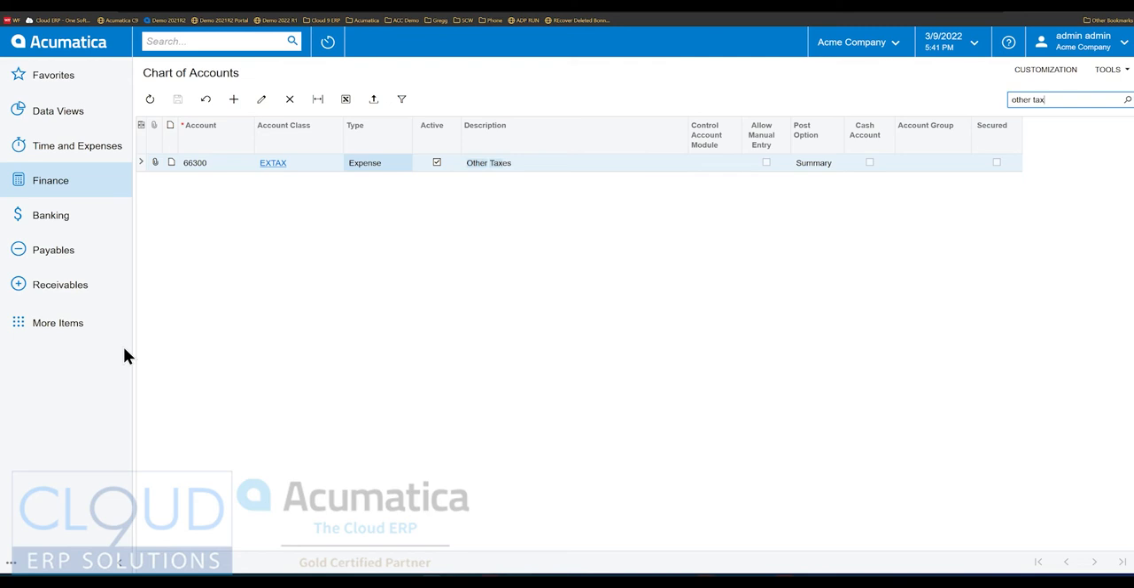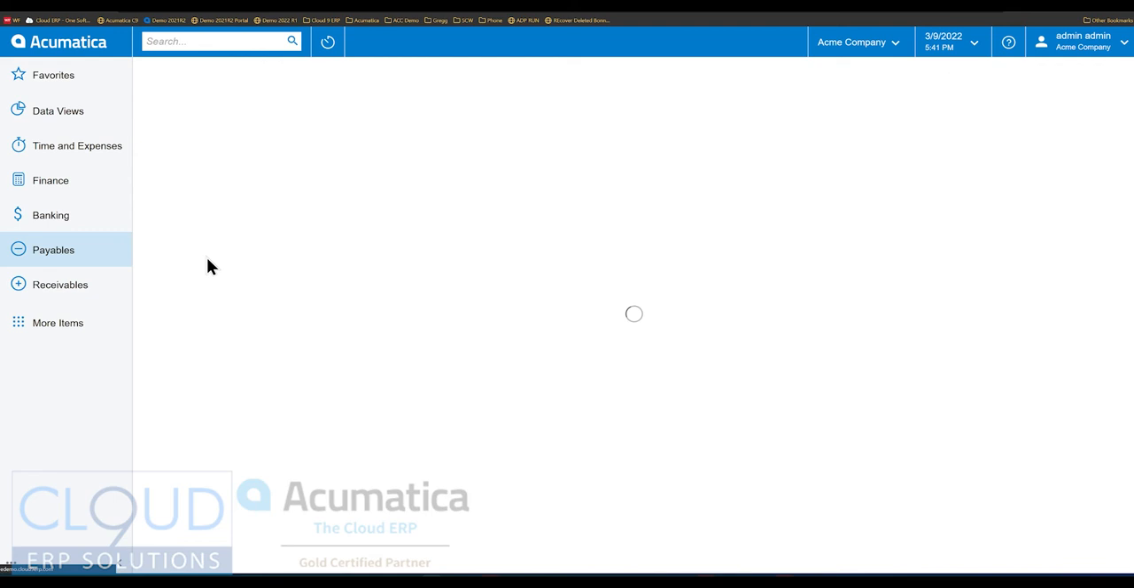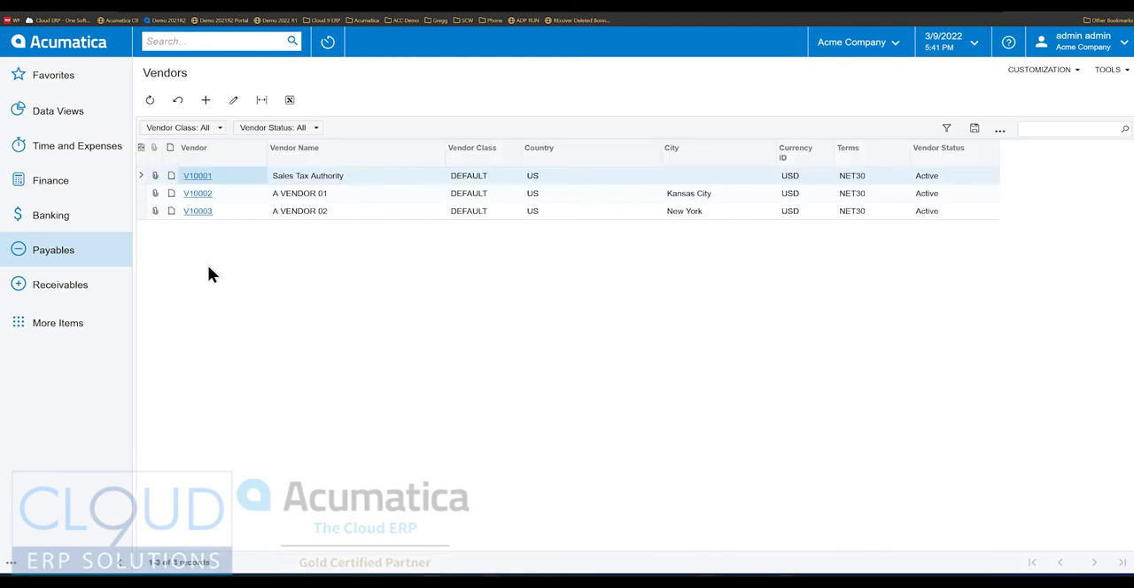The next thing we need to do is set up a tax agency. This is the agency that we pay the taxes to. Now, if you recall, when we set up the vendors, if you're going in order, we created a sales tax authority. So let's take a look at this vendor profile.